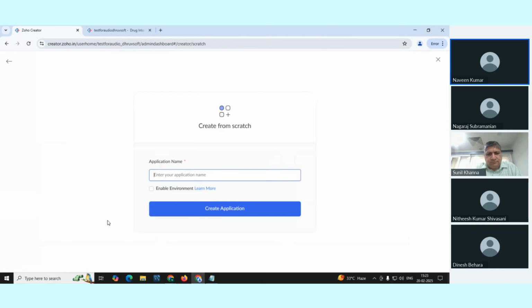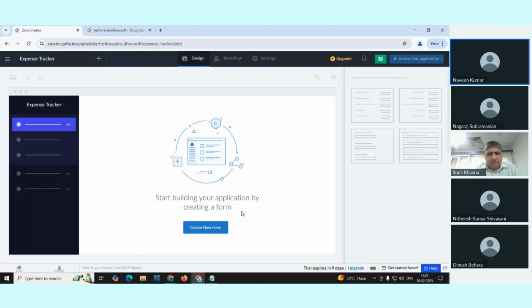If you click on create, you need to define your application. What is the application name? You need to define that. For example, I am taking an expense tracker. I need to click on create application. Whatever the name of your application, you need to enter. So as we mentioned, this is creating from scratch, so you need to create the first form.